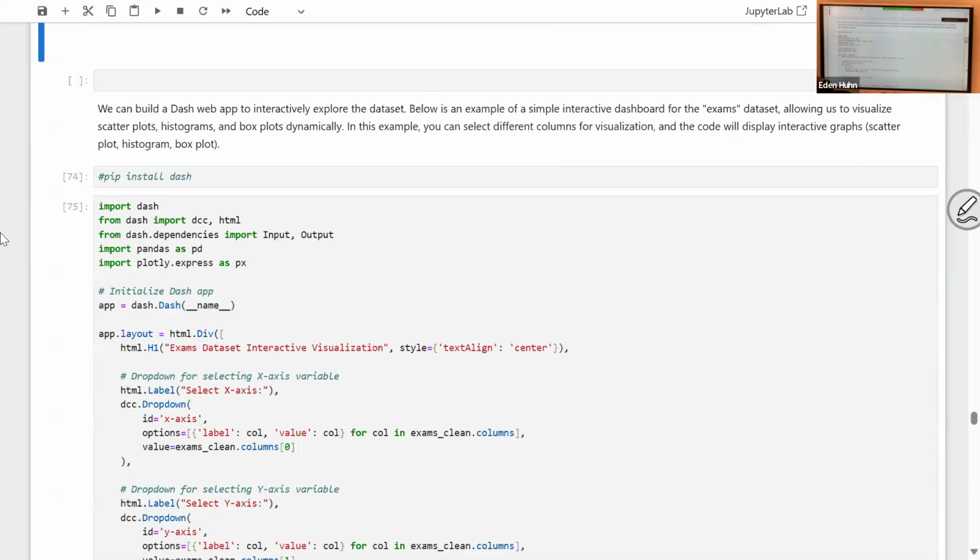We can also build a Dash web app to interactively explore the data set. Below is an example of a simple interactive dashboard for the exams data set, allowing us to visualize scatter plots, histograms, and box plots dynamically. In this example, you can select different columns for visualization, and the code will display interactive graphs, which in this case are scatter plots, histogram, and box plots.